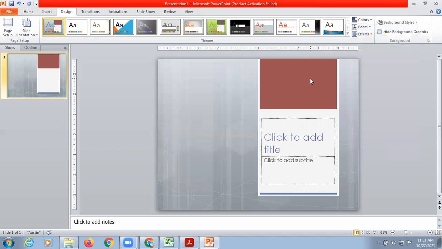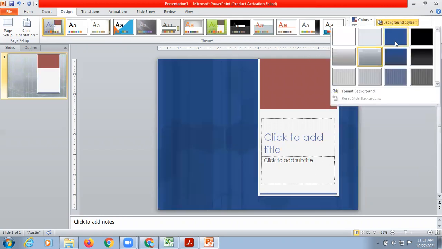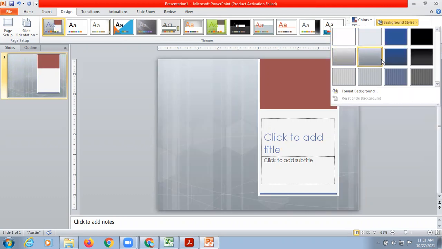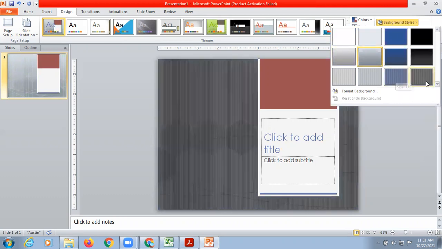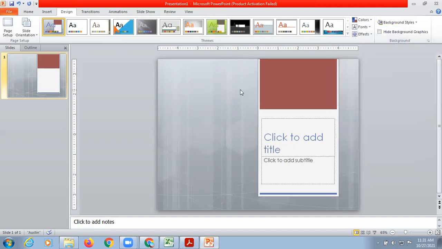And even if you wanted to change the background styles, then you can choose it from here. These are the different background styles, right? So you can make all these changes from here.